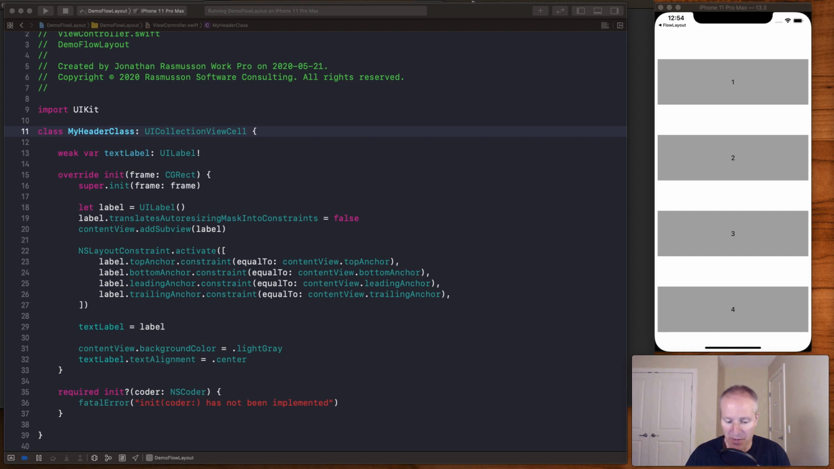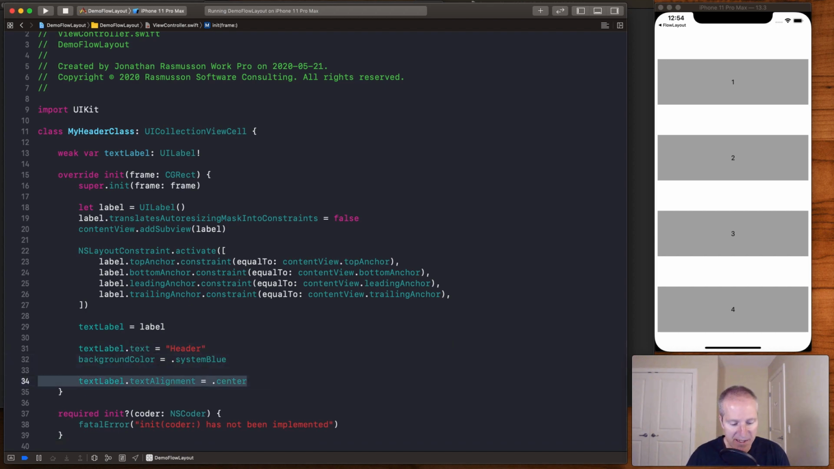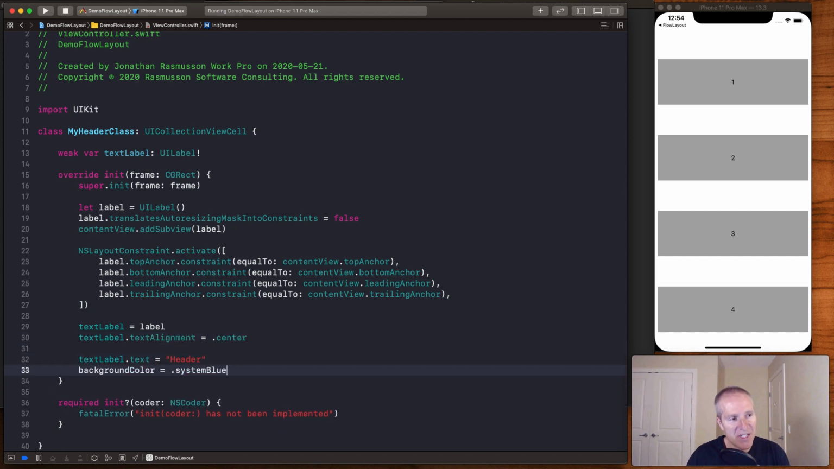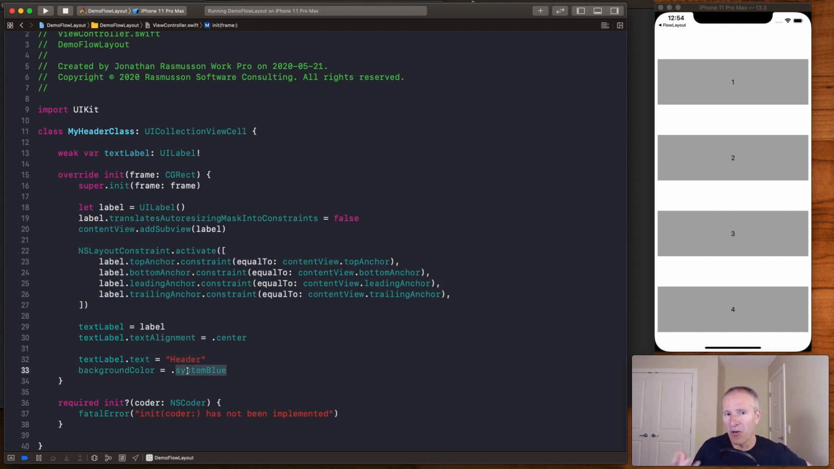The only thing I'm going to tweak a little bit is I'm going to give that label some text to indicate that it is a header. And I'm also going to give it a system background color of blue just so we can separate it from our footer. So if we just take a look at what we've done here, this is just another collection view cell. This is going to be your header. This is the thing that's going to go at the top. It just has a single label in it, a text label. And that text label is auto laid out to the top, the bottom, the left, and the right. It's just going to fill that header out. We've given that label some text that says header, and we're going to color the background blue. So we've just really defined our header view at this point.